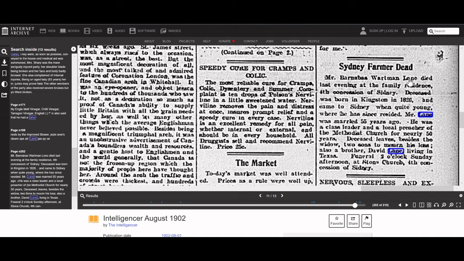Mr. Barnabas Wortman Lane died last evening at the family residence, 4th Concession of Sydney. Information about where he was born in Kingston, how long he'd been married, how long he'd lived there, his church affiliation, and some of his additional family. And in addition to that, it also tells where he was buried, the Stone Church Cemetery.